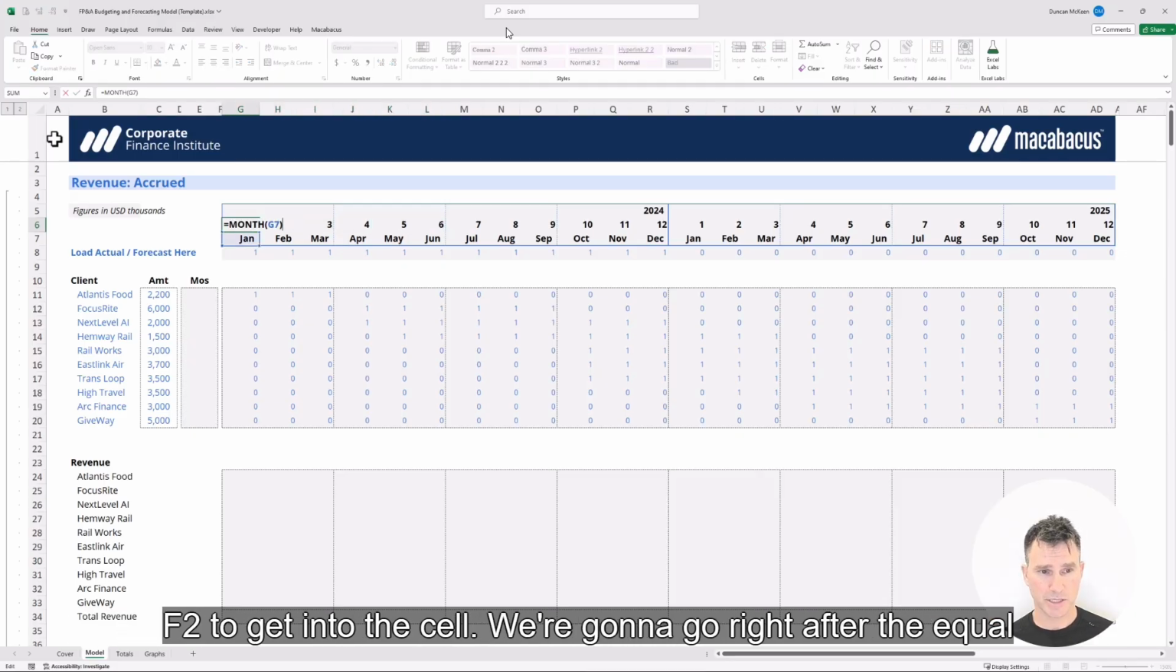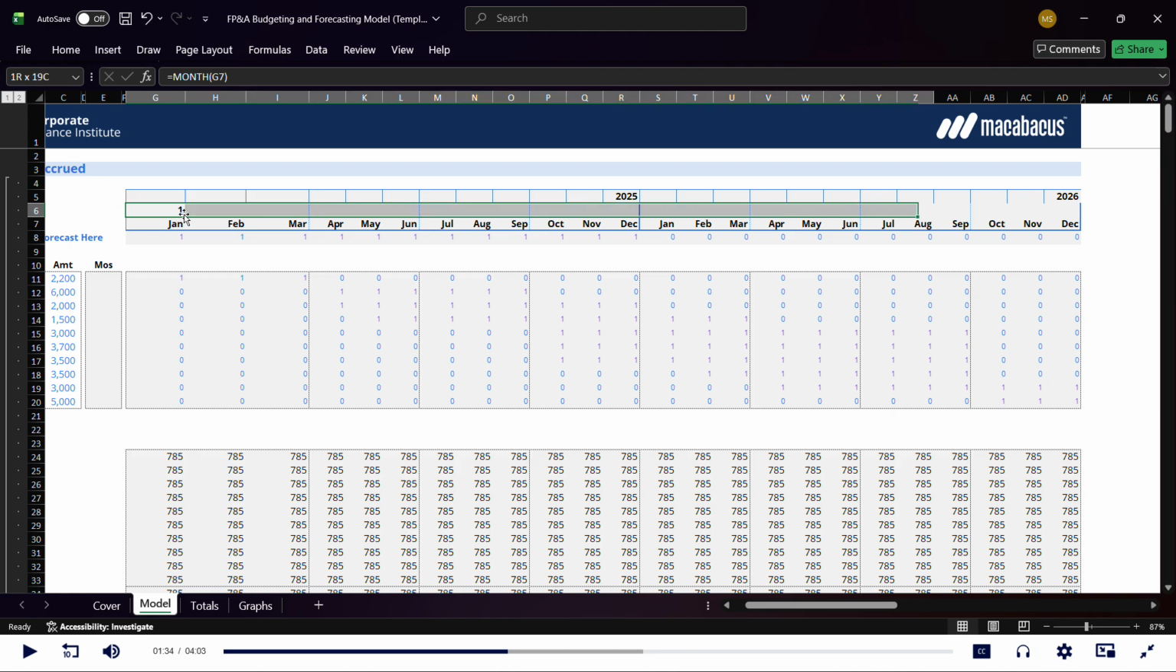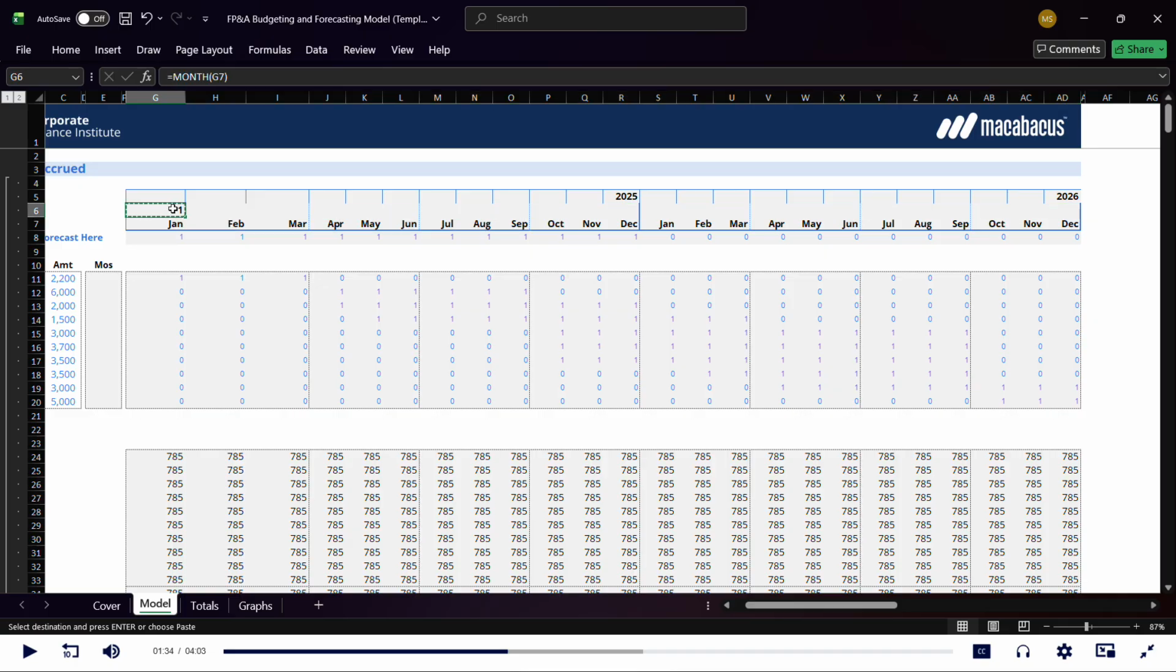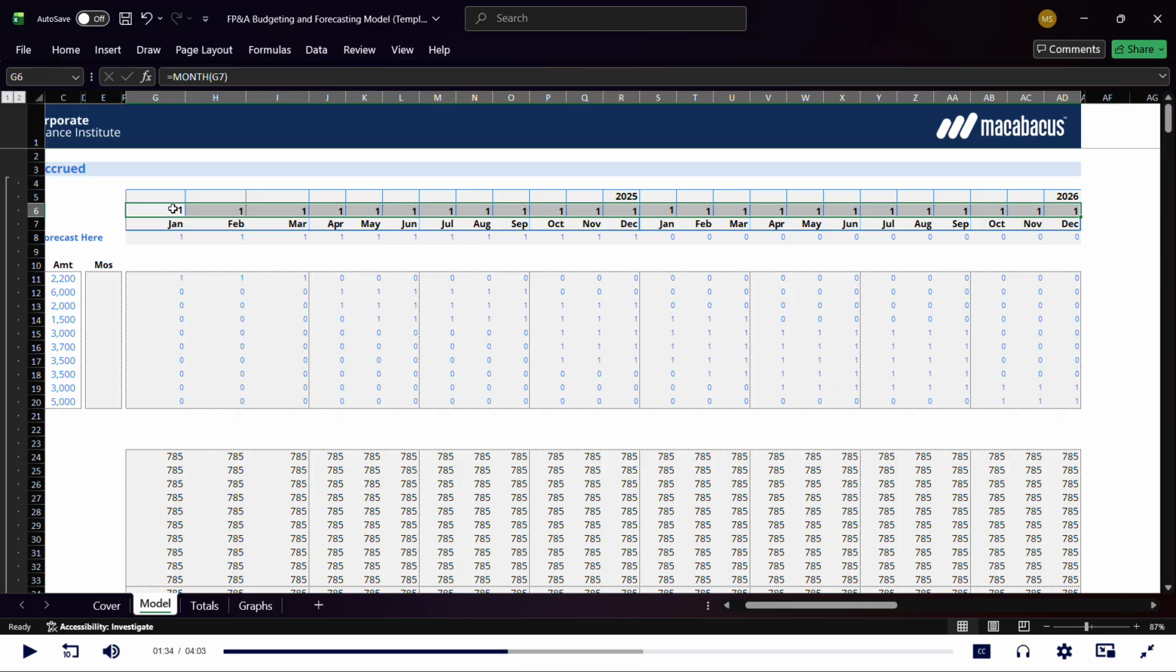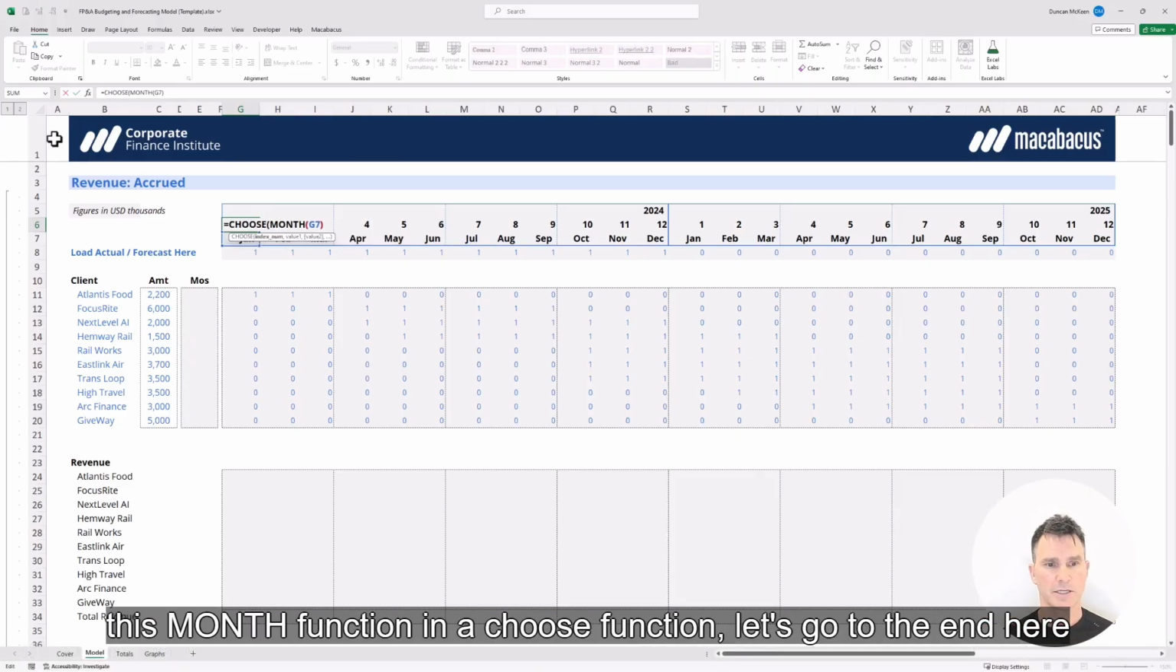So if you could please follow along in your model, we want to tap F2 to get into the cell. We're going to go right after the equal sign here and put in CHOOSE and open a bracket. So we're wrapping this MONTH function in a CHOOSE function. Let's go to the end here and put in a comma.